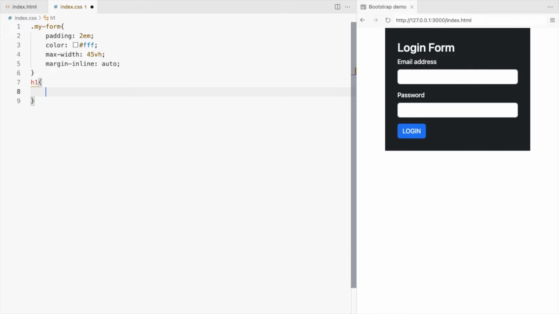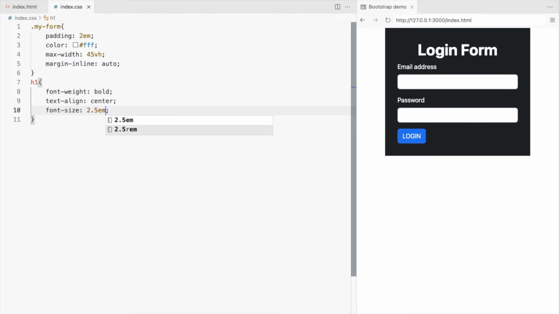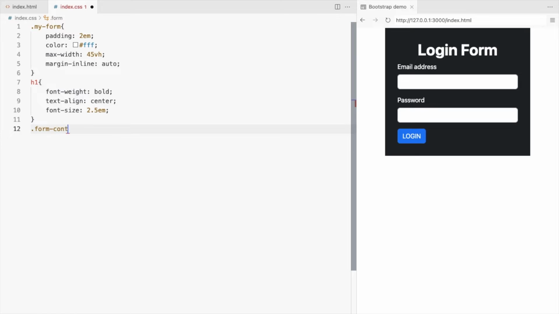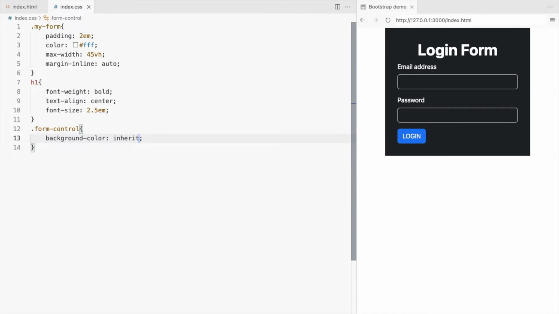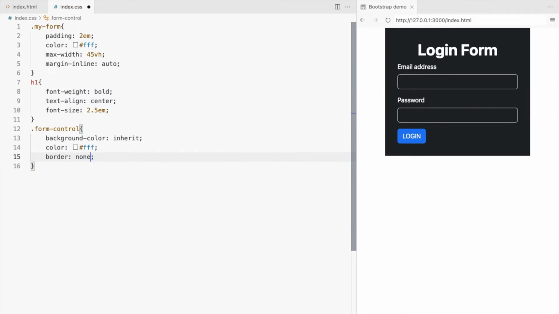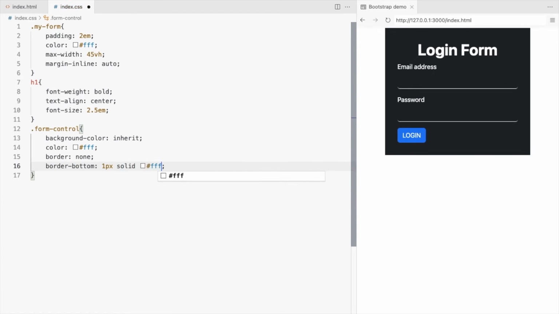For the title, make it bold, align it to the center, and increase the font size. Let's change the background color for the input boxes. Set the border to none and only add a bottom border. Set the border radius to 0.